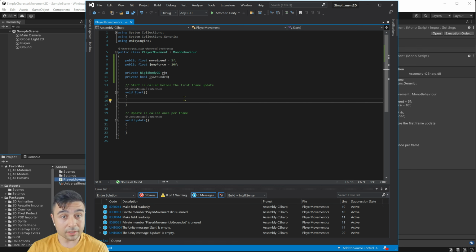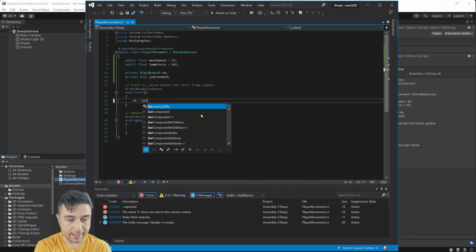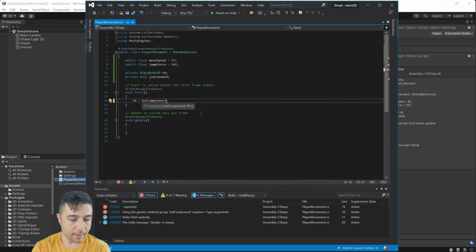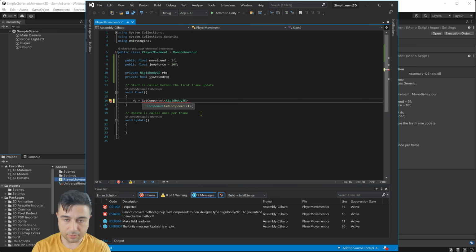In the void Start, we are going to reference the Rigidbody, so we will write rb equals GetComponent, like that, and we're going to call the Rigidbody2D right there.